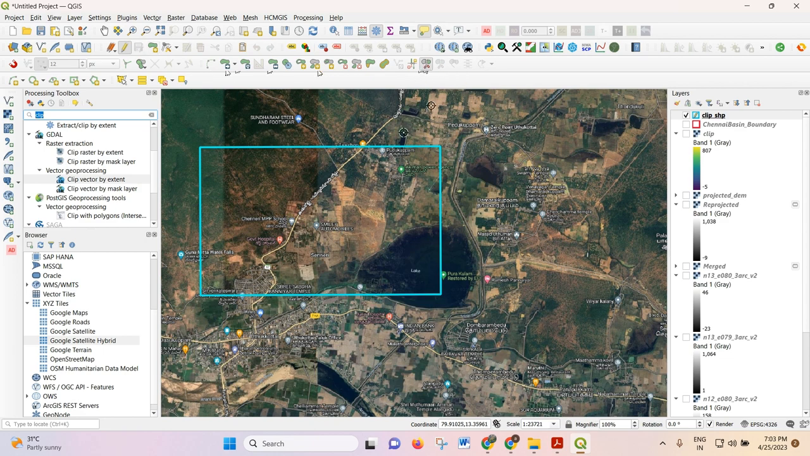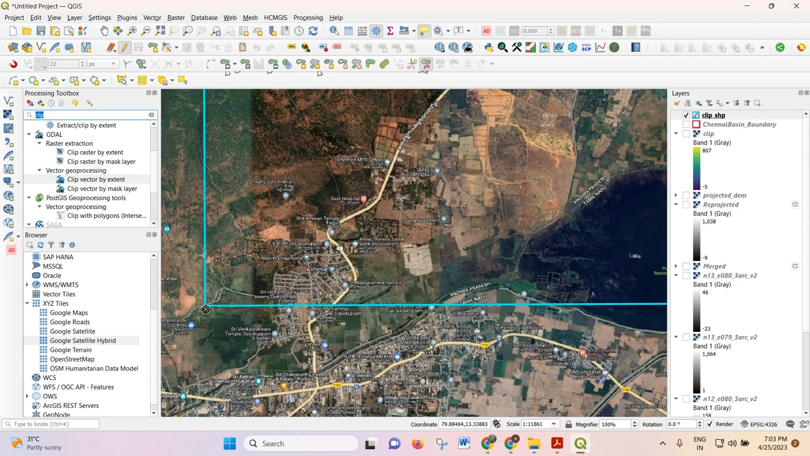Now I'm classifying some different features, keeping my background Google satellite image on in this clipped rectangular region. And then I will see the zones covered by different classes: the digitized zones, how many digitized zones there are, and what the area under each is. Okay, so this is called land use land cover classification.